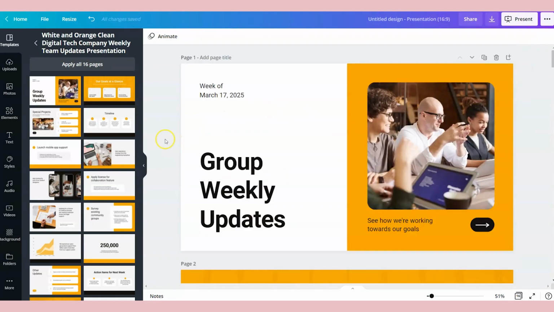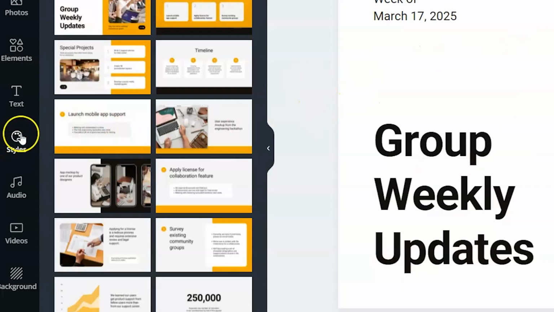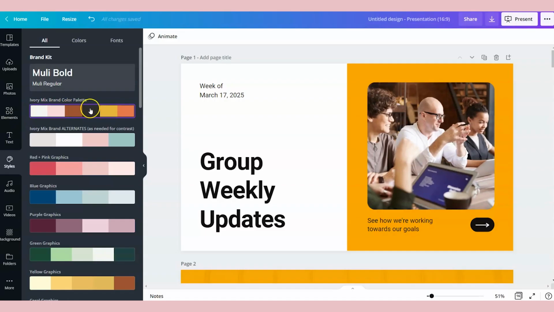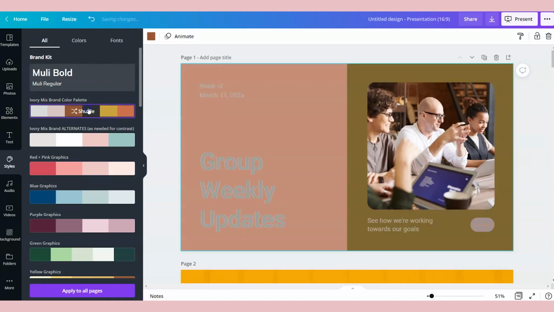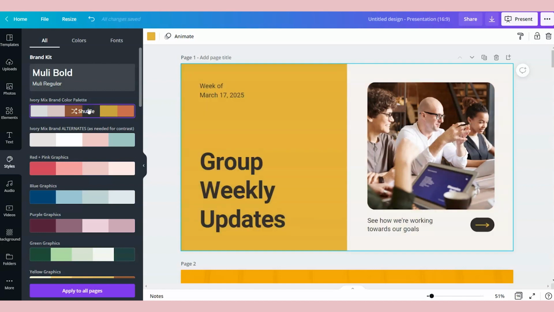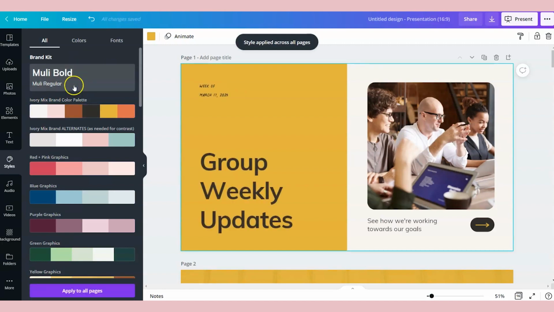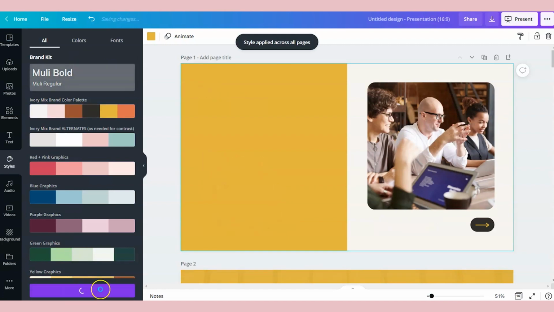They do make it also very nice that you can go to styles and click on your brand palette and colors and just shuffle through different versions of your brand palette, click apply to all pages, and also apply your font to all pages as well. That's also a really nice feature of Canva's presentations.